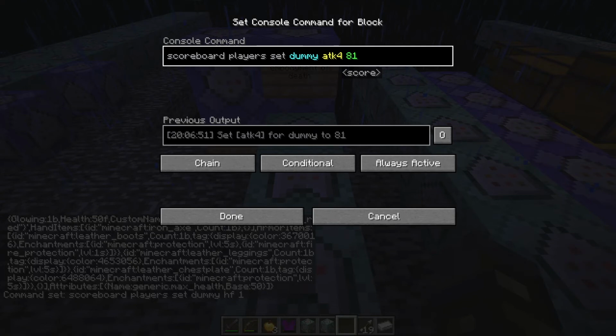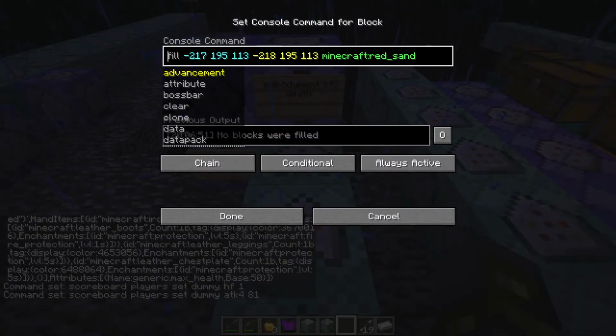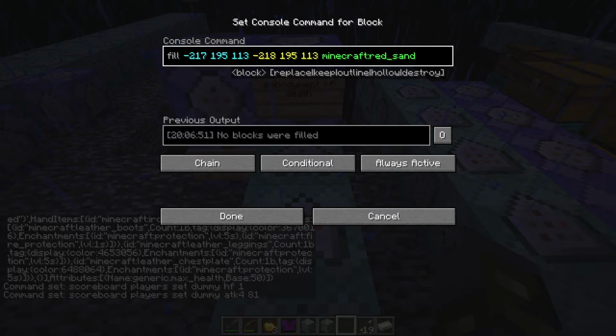So you set the attack to 81, so it doesn't cast again. You can make it cast again if you want. I just made it so it doesn't cast. And this is for when this attack is cast, so the other attacks don't work.